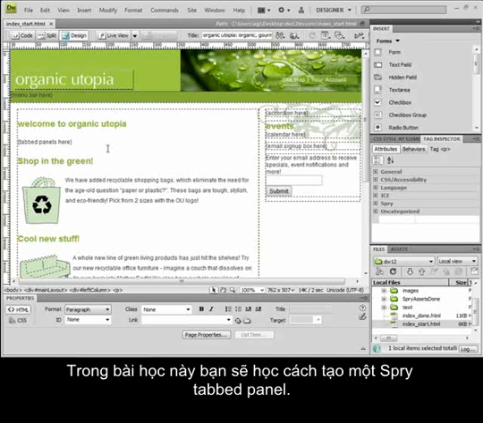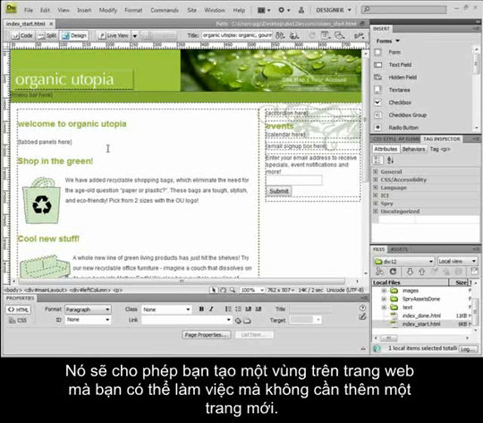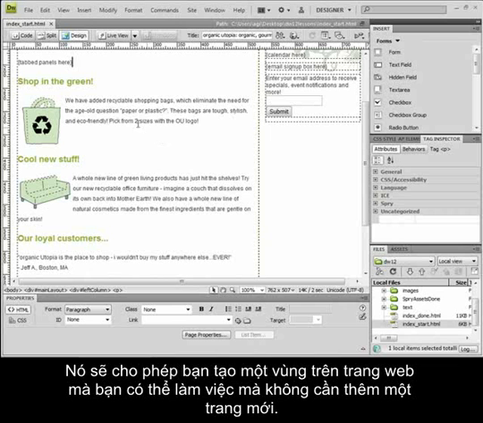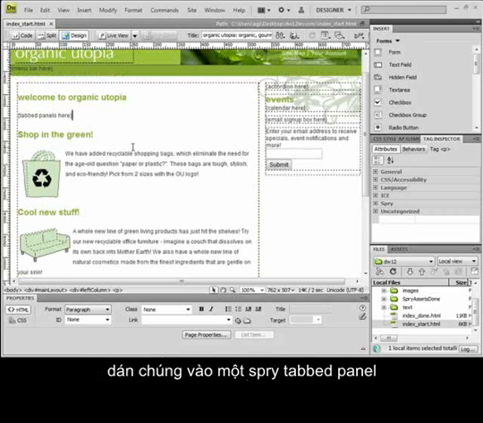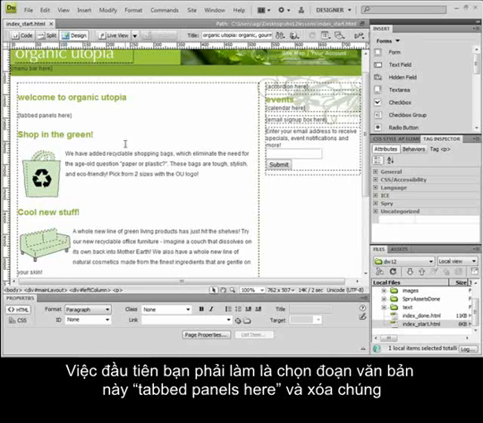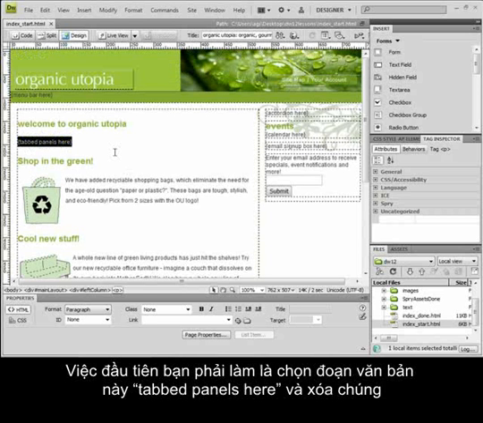In this exercise, you'll learn how to make a Spry tabbed panel. This will allow you to create a section within your page that you can tab through without having to add new pages. So what you'll be doing is taking this content here, Shop in the Green, Cool New Stuff, Our Loyal Customers, and essentially cutting and pasting it into a Spry tabbed panel. So let's get started. The first thing you'll do is select this text Tabbed Panels here and then delete it.